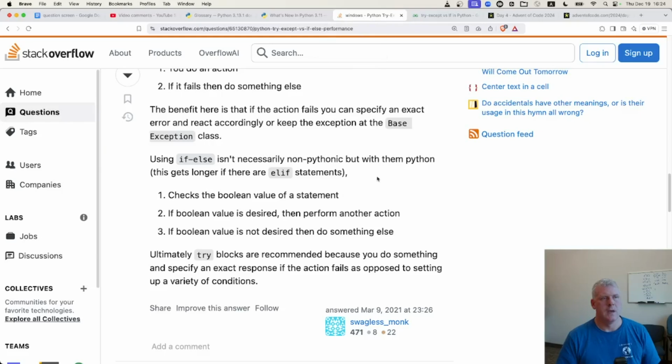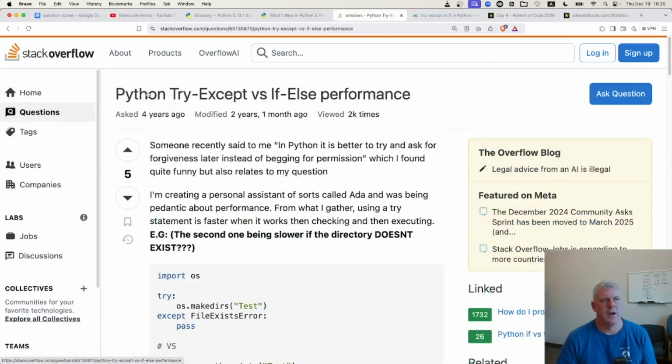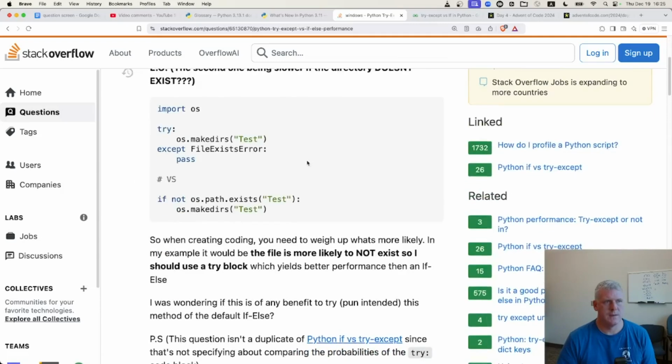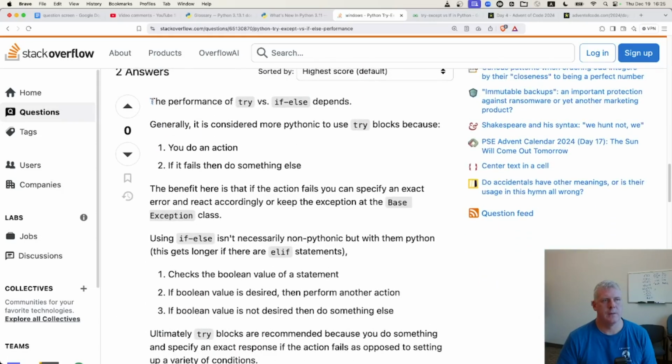Awesome. Here's a Stack Overflow thread asking about Python try except versus if else performance. And I found that it depends. This is what this respondent says: the performance of try versus if else depends. Okay.